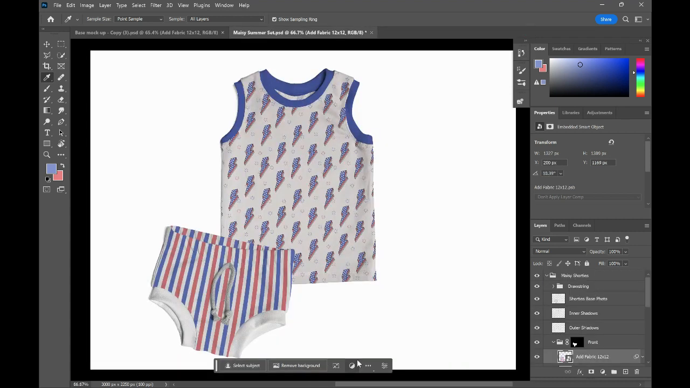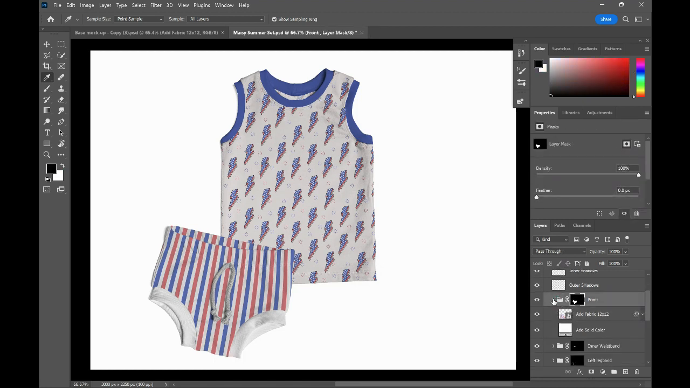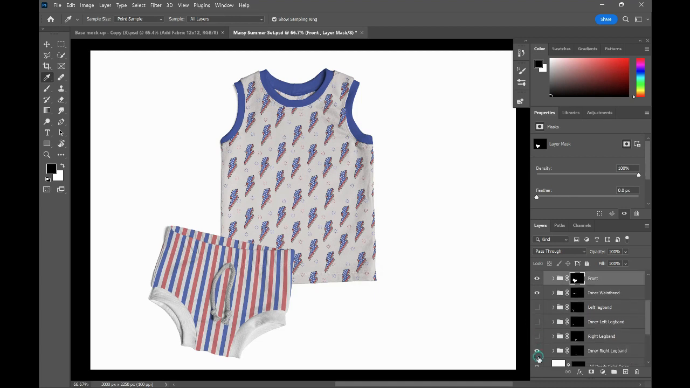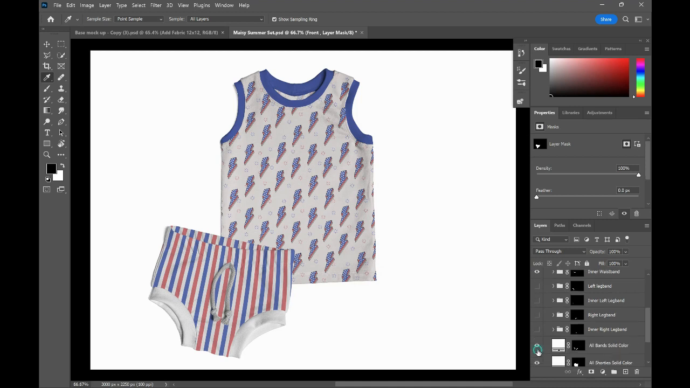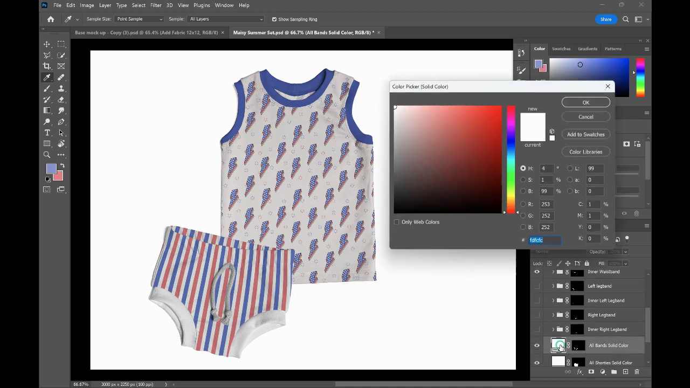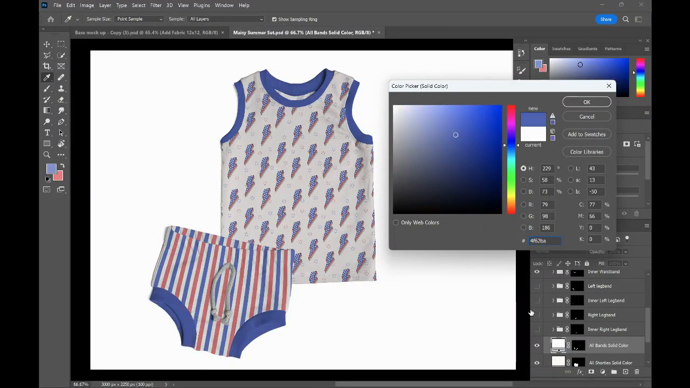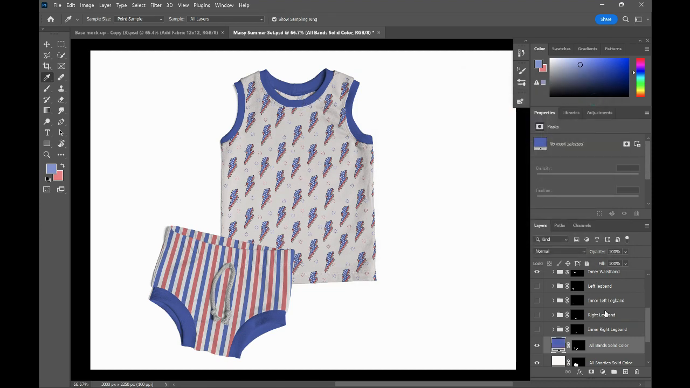All right, so I have those on there. And I want to do the bands the same color as the shirt. So I'm going to, again, turn off those upper layers and use the all bands. And I'm going to do Control V to paste in this color number that I saved from up there so that they're exactly the same.